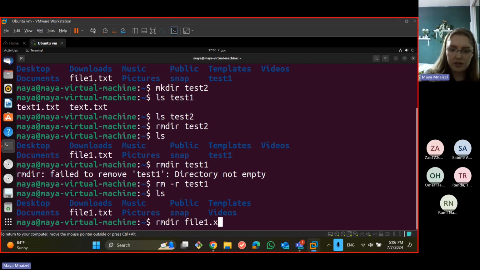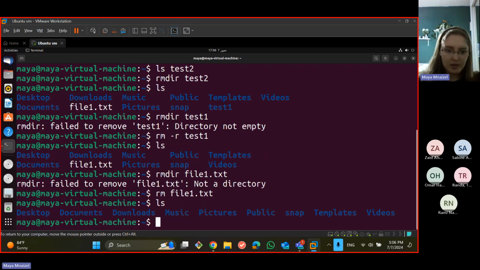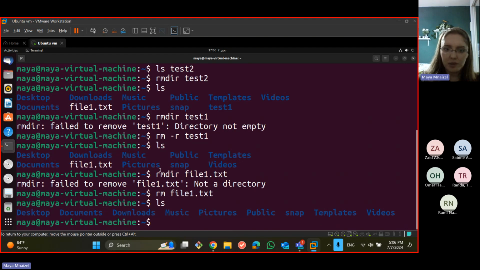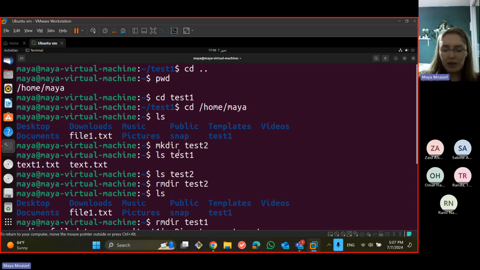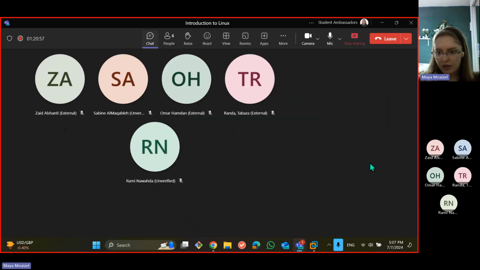Also, we can't use rmdir with files. Like file1.txt is going to give me an error because it's not a directory, it's a file. So we need to understand the difference between a directory and a file. And we need to use rm file1.txt. And then when we list it, we're gonna see that it went back to normal. So we saw the difference between rm and remove directory. We have pwd, we have created, we have changed into directories, we have done a lot of stuff till now, and I guess everything is all right.